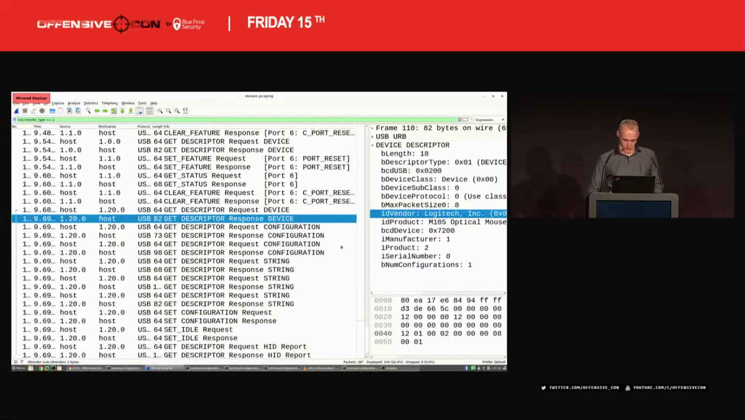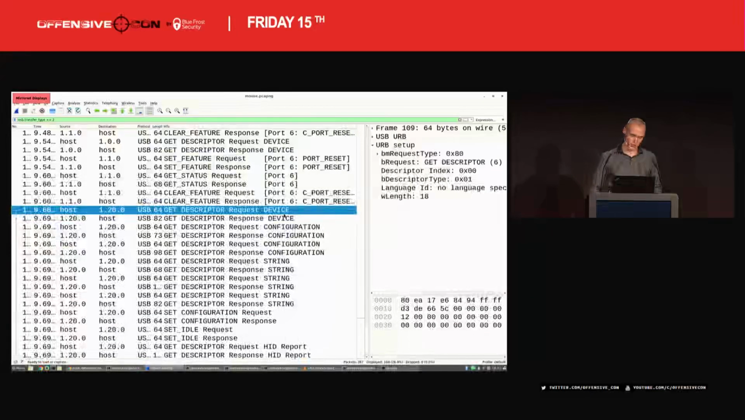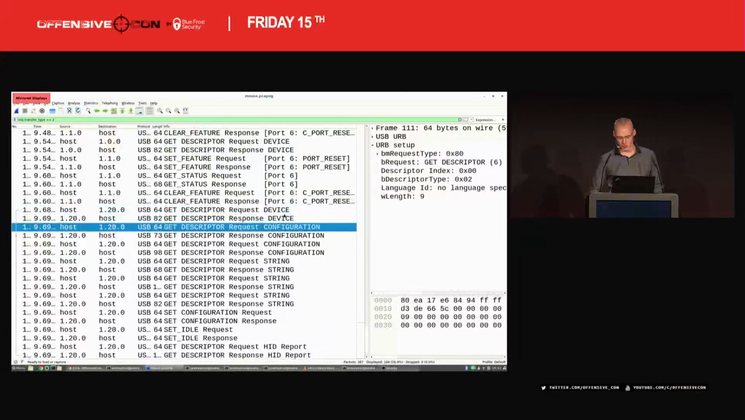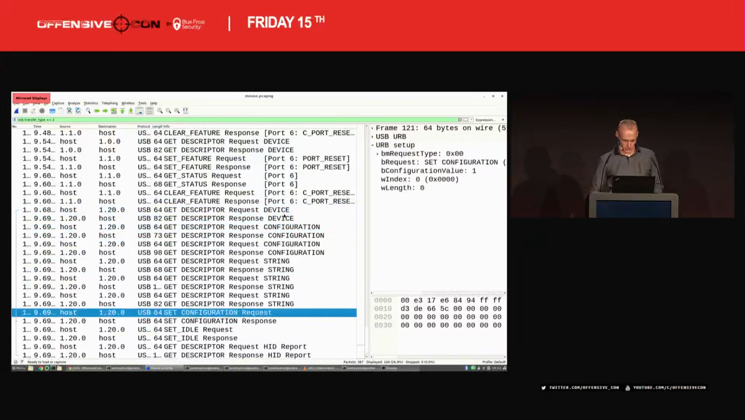And there is this whole process of communication. The host requests one descriptor, then the device replies, the host requests something else, the device replies, and so on and so on. This process is what is called enumeration. After enumeration is done, the host issues a set configuration request. This is what we're actually going to be fuzzing for the most part.